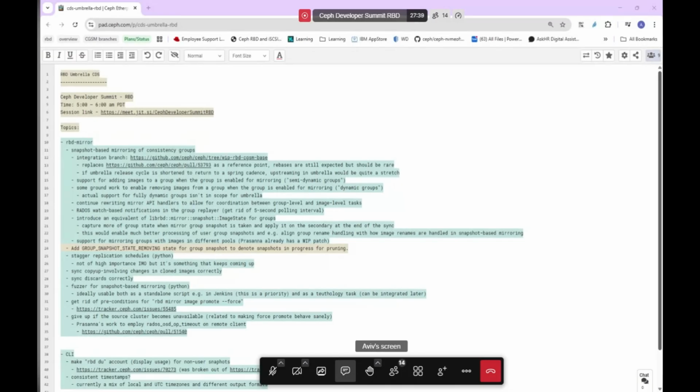So introducing a kind of transient state for that is what this item is about. We already have a state like that for when the snapshot is created, but it was for some reason missing for the removing side of the group snapshot lifecycle.